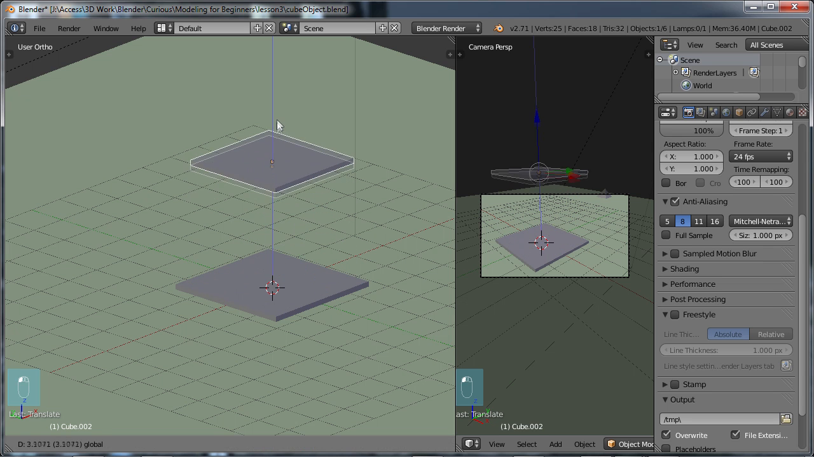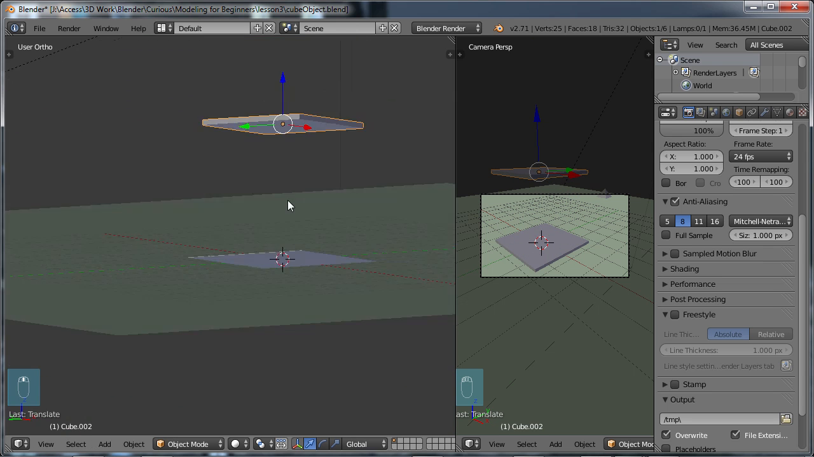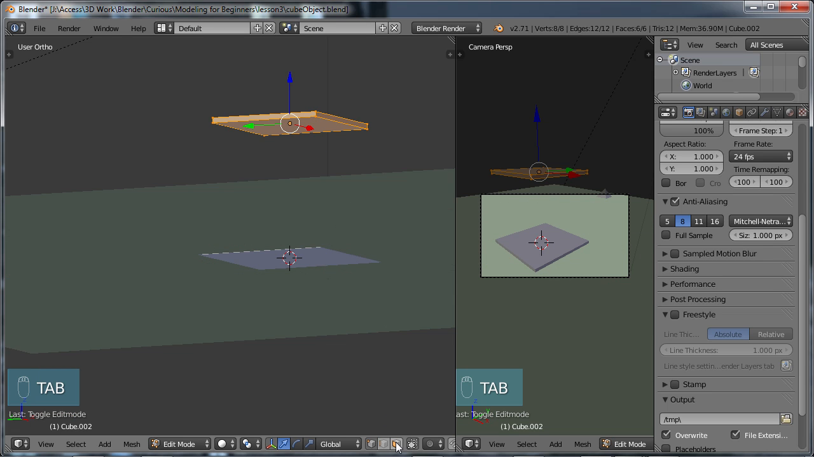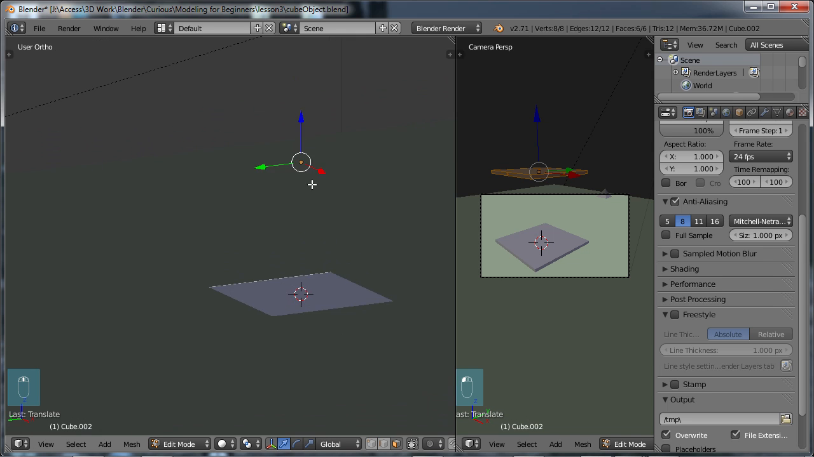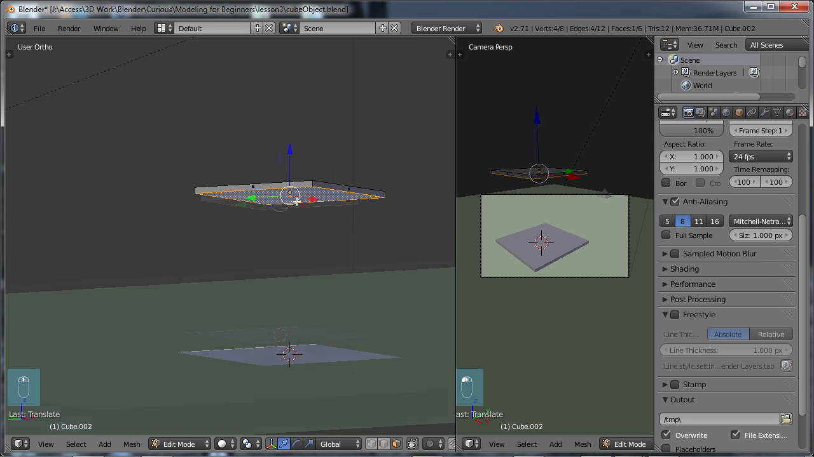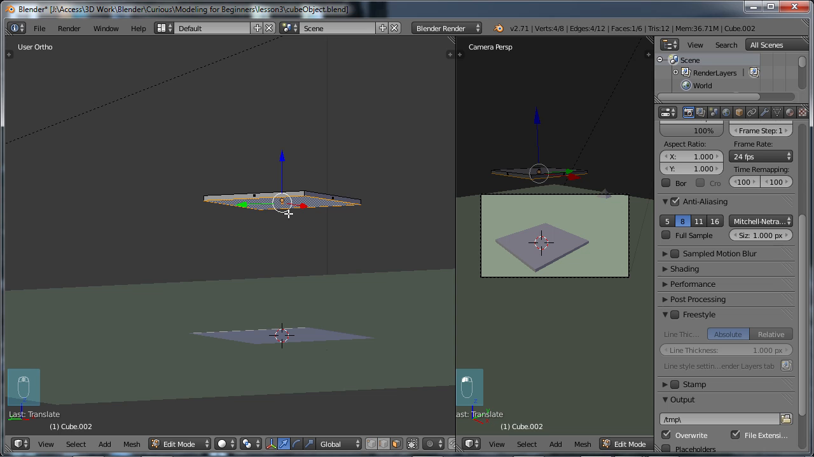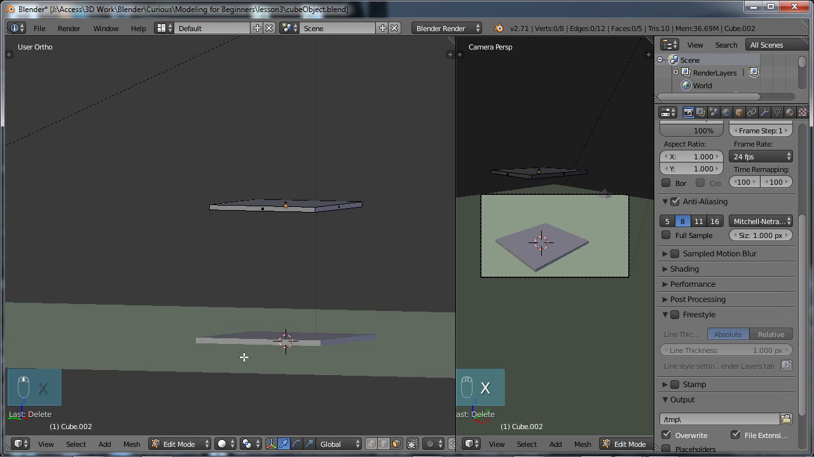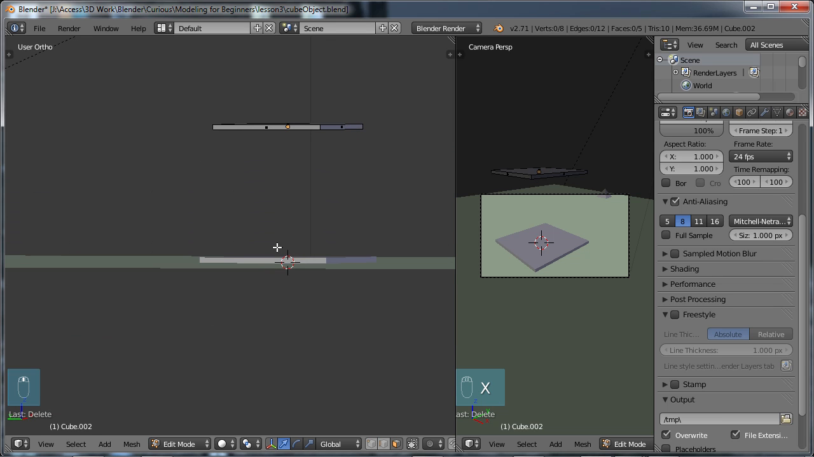And that is, we pull this up and we look at the bottom of it, we have the geometry on the bottom. We're never going to see this geometry. So in other words, if I tab into edit mode and I choose face, this face on the very bottom, if I can select it, we're never going to see this face. So we really don't need that geometry. So I'm going to go ahead and choose X, delete faces.